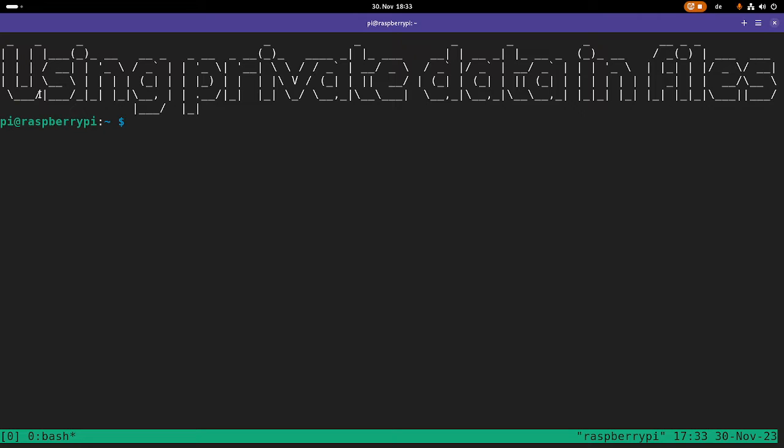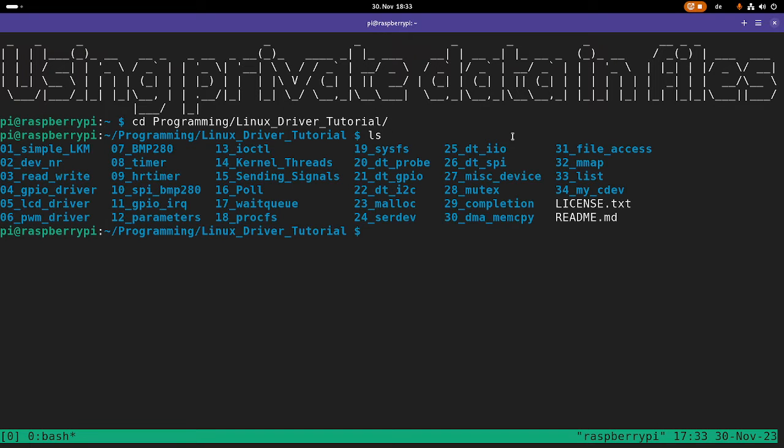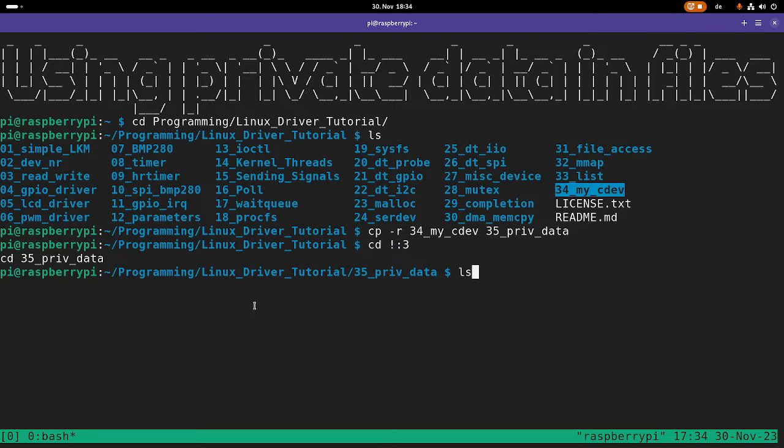Here you can see I'm connected to my Raspberry Pi over SSH, and now I will navigate into my Linux driver tutorial source folder. I will use 34, my cdef, as a template for today's video, because we will also need to create a character device with read and write callbacks, and this is already done in this source code. And I will create a new folder I will call 35 private data. Now let me navigate into it and see what's in here.